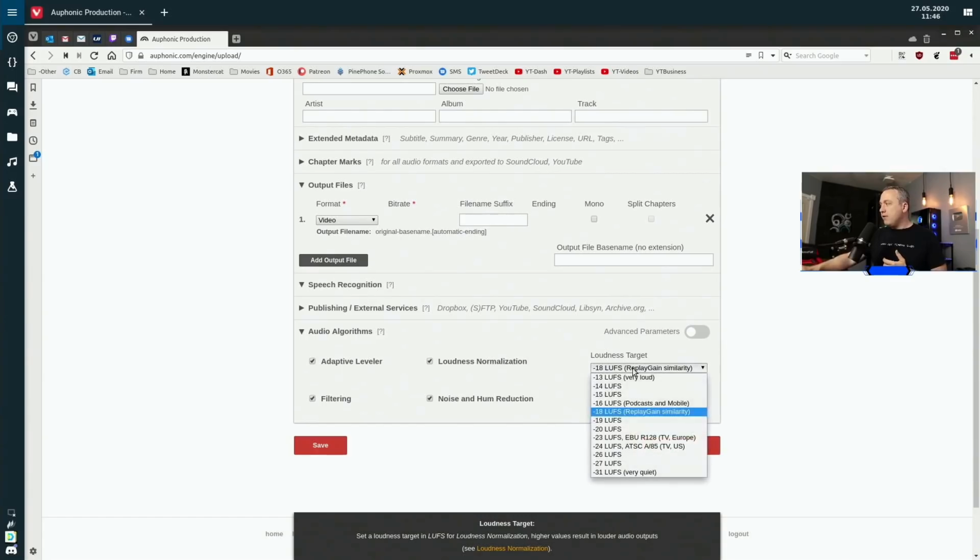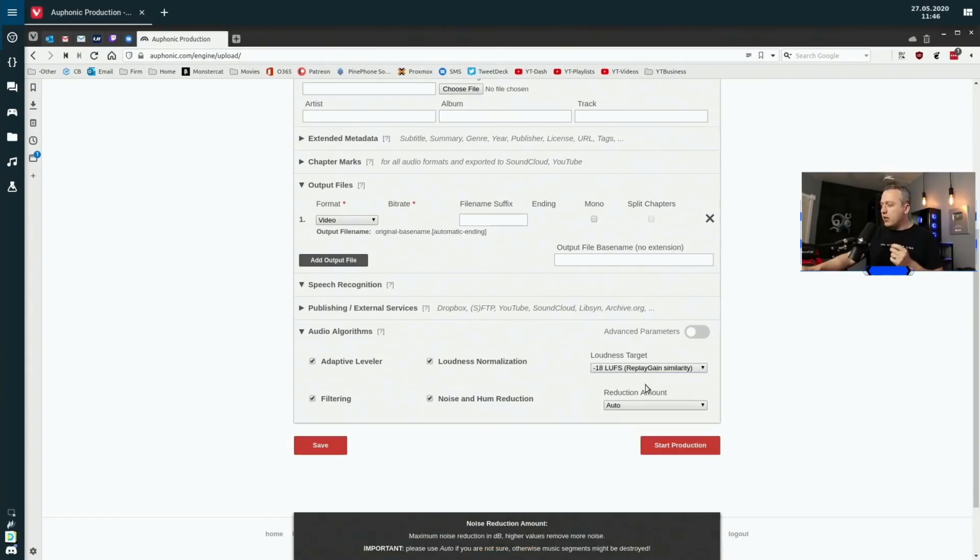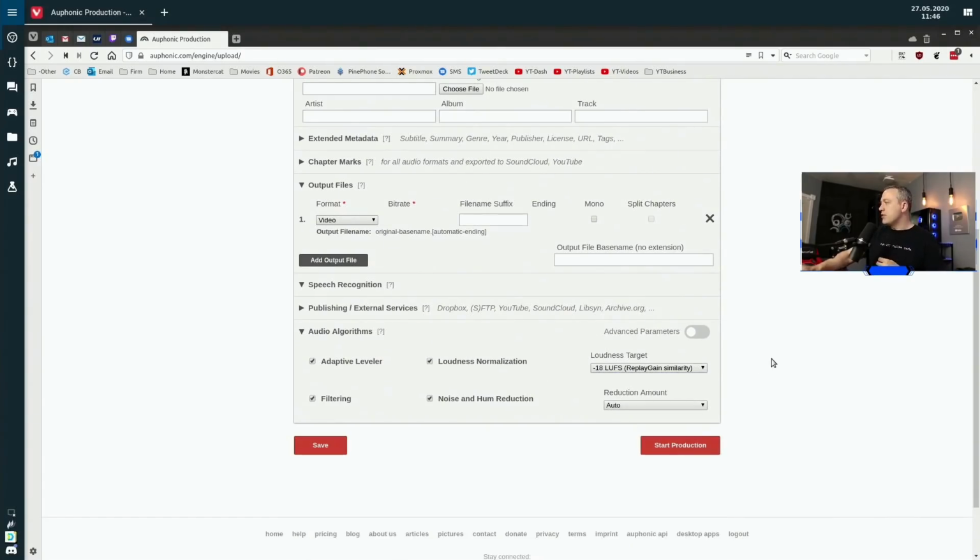So by default, this is usually set for podcasts and mobile at negative 16. However, I just thought that was a little too loud. Even though it's fine for what I was doing, I just felt like I needed to go one less to negative 18 LUFS. And it seems like the perfect setup. So what I did is I just made this preset.